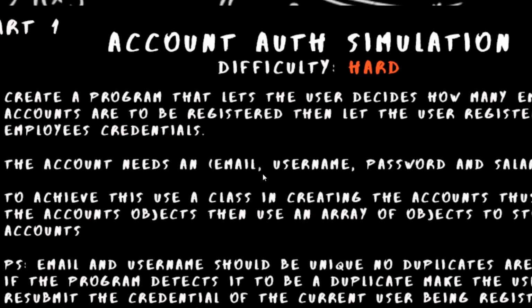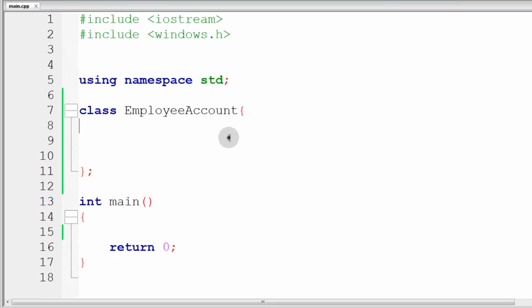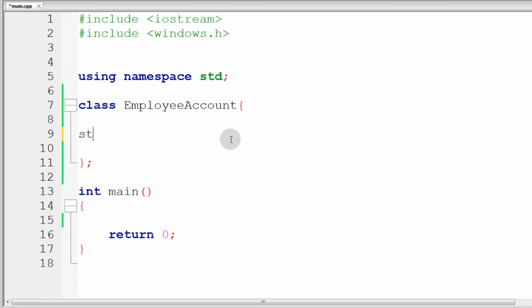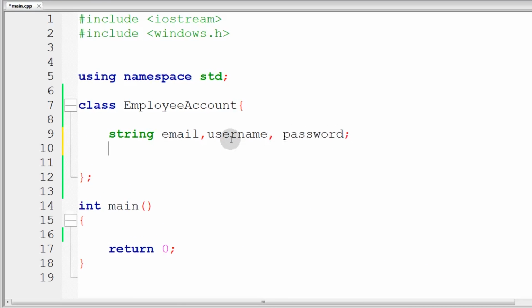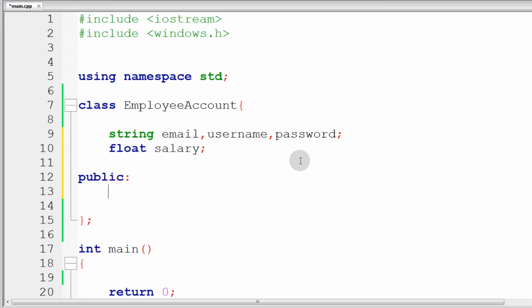Then, as you can see here, kailangan ng email, username, password, and salary. So, zoom in natin. So, ano kailangan? Email, string, email, username, password, and float salary. So, dahil may decimal yung ating salary, so kung int man yung ginamit nyo, that's fine. Next, we need to, syempre, pagka meron tayong class, dapat meron tayong pang-set ng class natin. So, we will make, dahil nga array yung gagawin natin, we don't need a constructor.